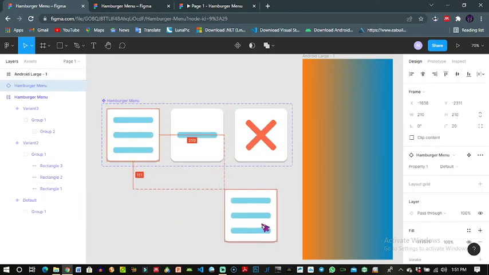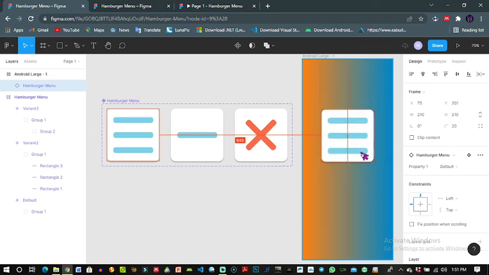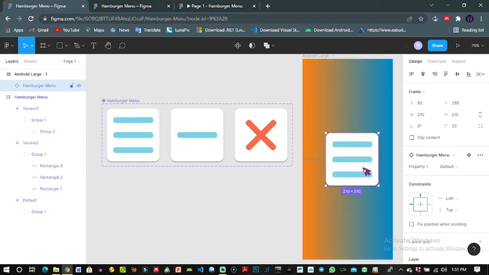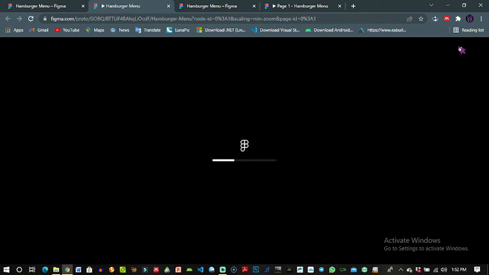duplicate one, the first frame, and put it here. This looks gorgeous. So we'll preview our creation and see how it goes.